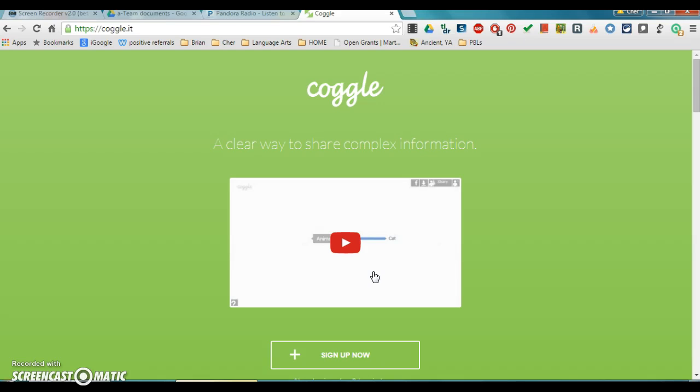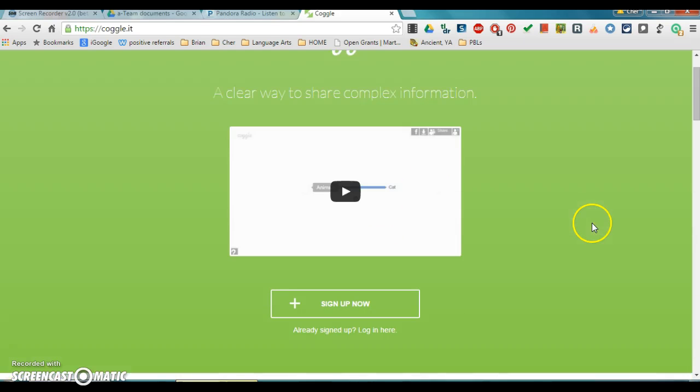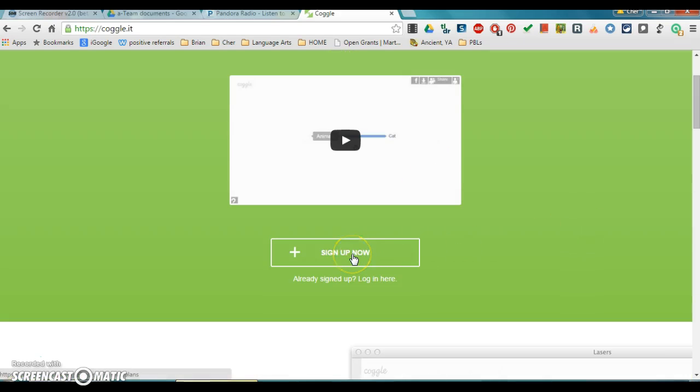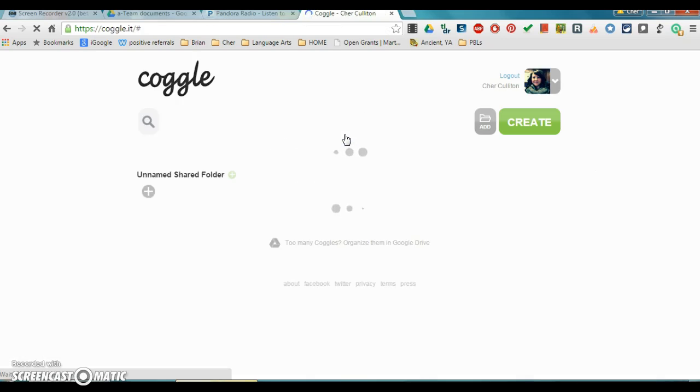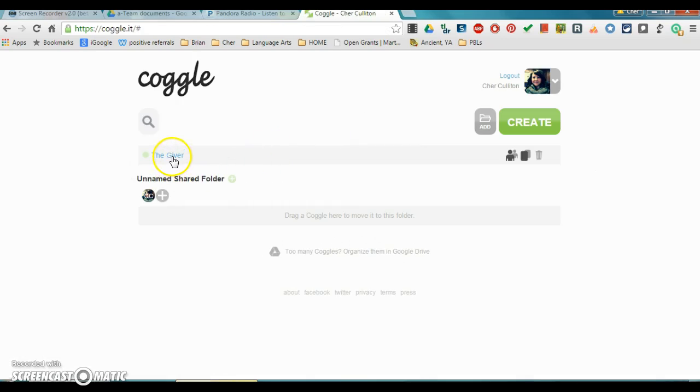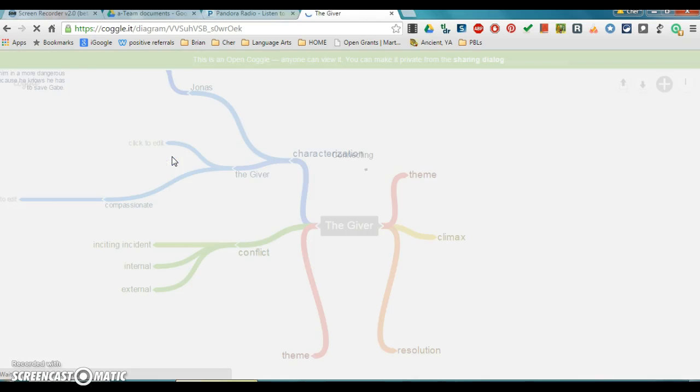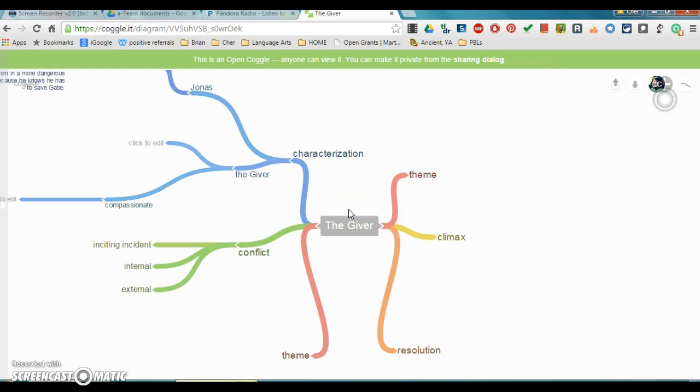They might be able to take notes using it, using the different branches that I'll show you how you can use. And for pre-writing is how I plan on using it in my classroom this year. So you're going to use Sign Up Now, but I already have a login. So I'll log in, and it's a Google app, so I can just use my Google account, no needing another password. And you'll see that I already have one Coggle already created.